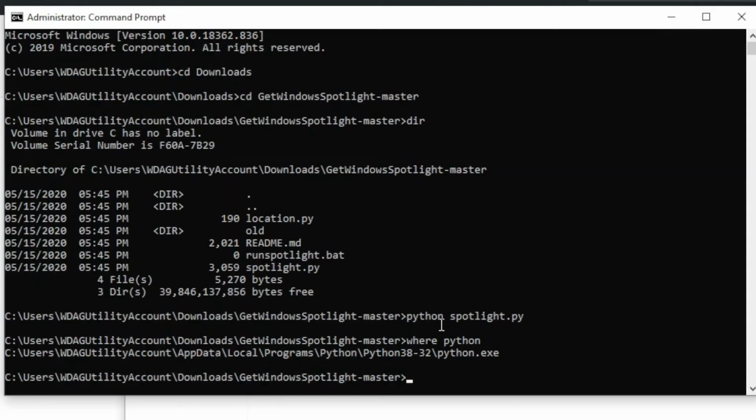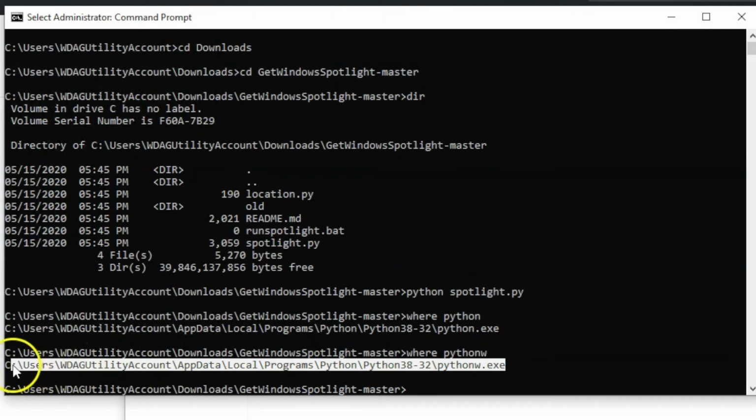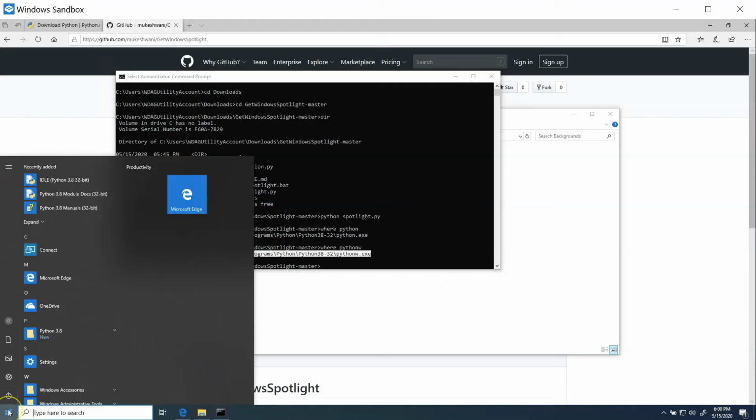So we will use a command called where in your command prompt, where pythonw. If you hit that, it will give you the entire path of where pythonw.exe is located. So let's keep that path handy. And then the second path we need is obviously the Spotlight script folder path. So that's right up here. With both of those items, let's go ahead and start the task scheduler.